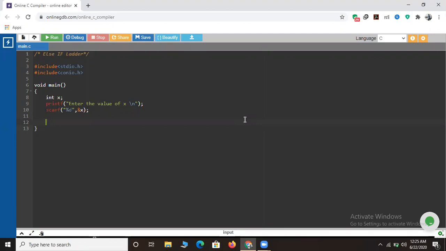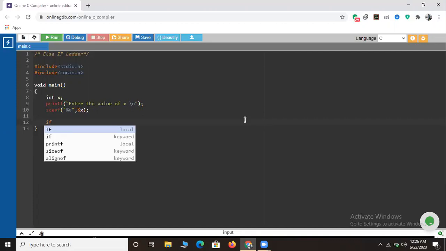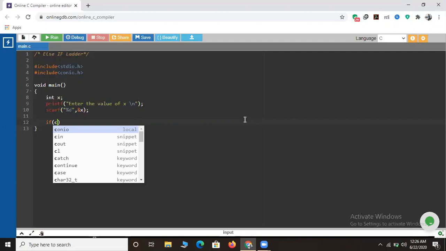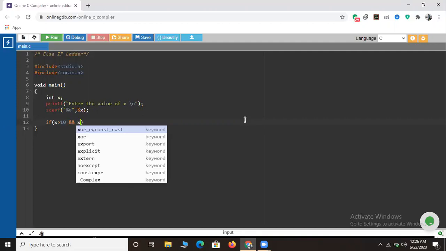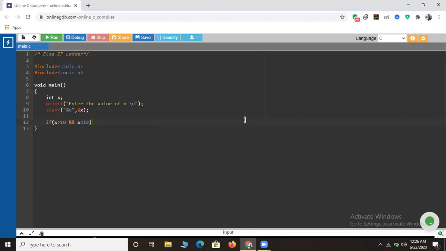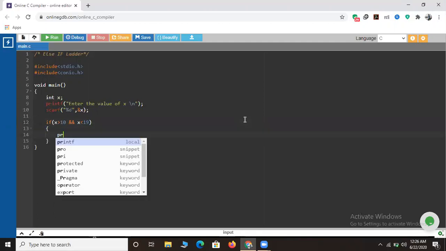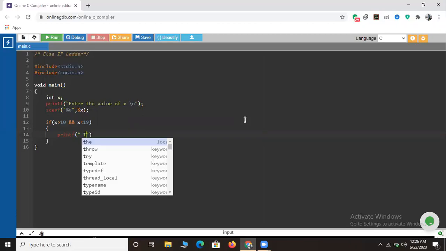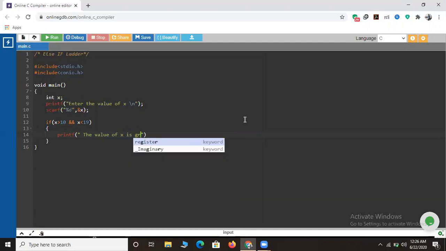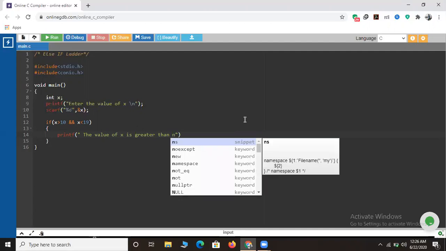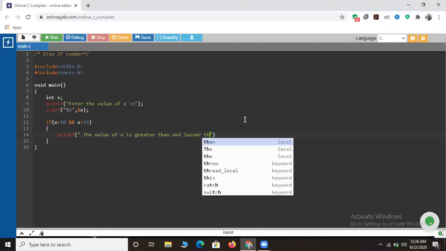And next, I'll examine the variable x in a condition. If x is found to be greater than 10, and if x is found to be lesser than 19, I'll display it with printf: the value of x is greater than 10 and lesser than 19.